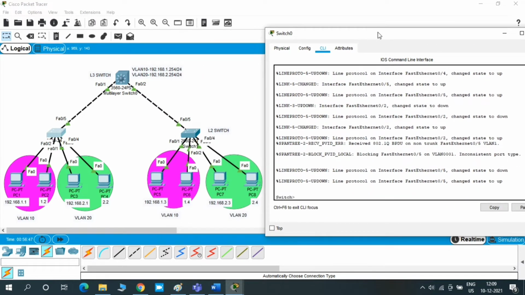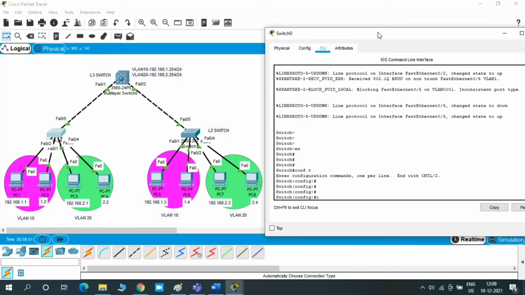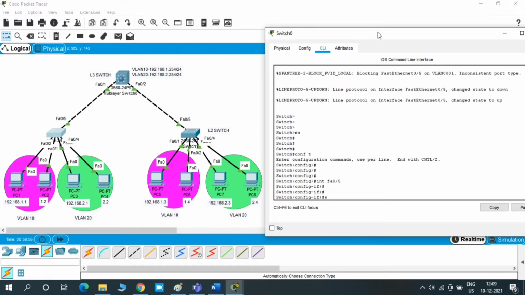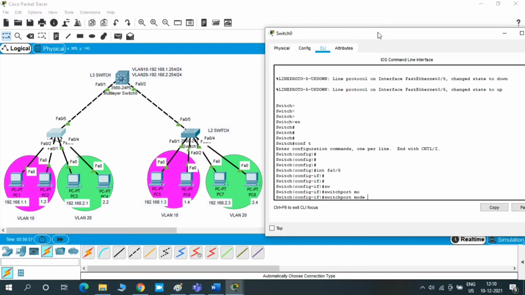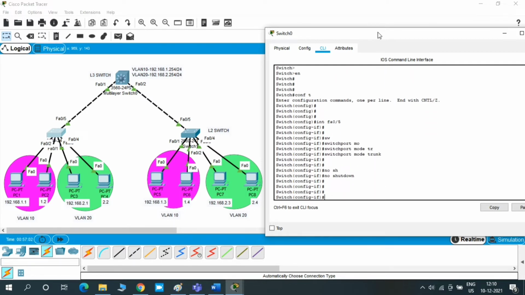Okay, now we'll configure the access switches. We'll configure the first access switch interface Fa0/5. It is connecting to the L3 switch, so this interface should be a trunk. So interface Fa0/5, switchport mode trunk. That's it, and give no shut.